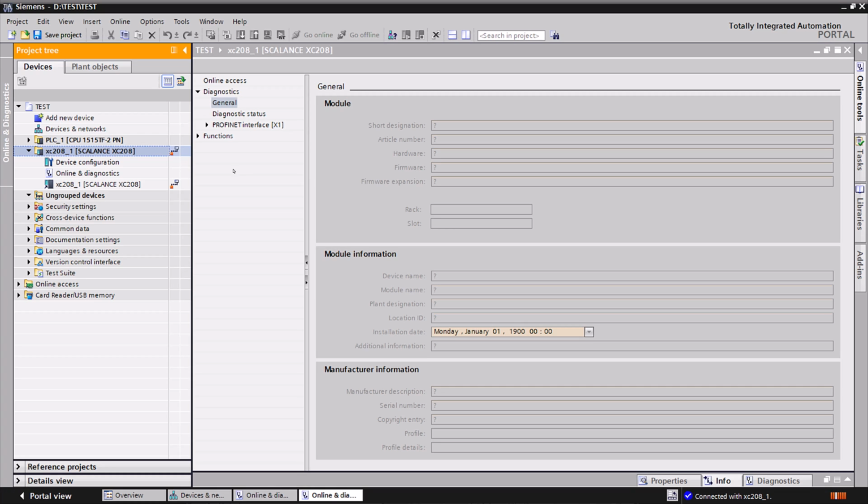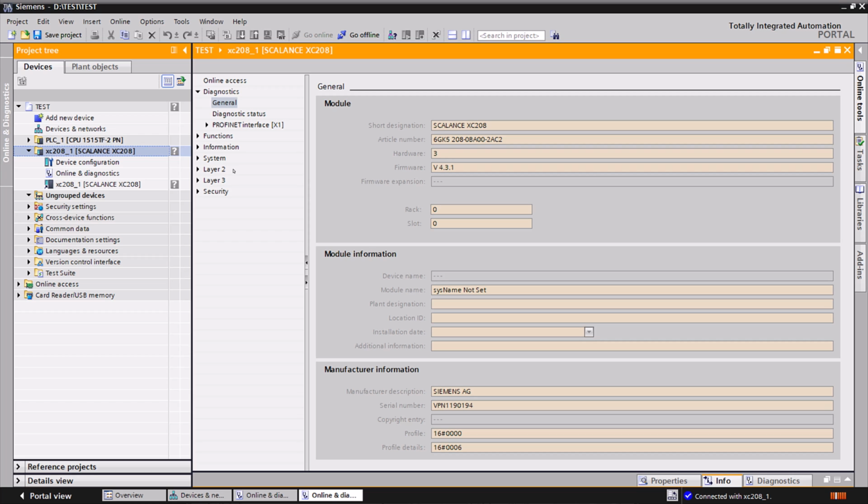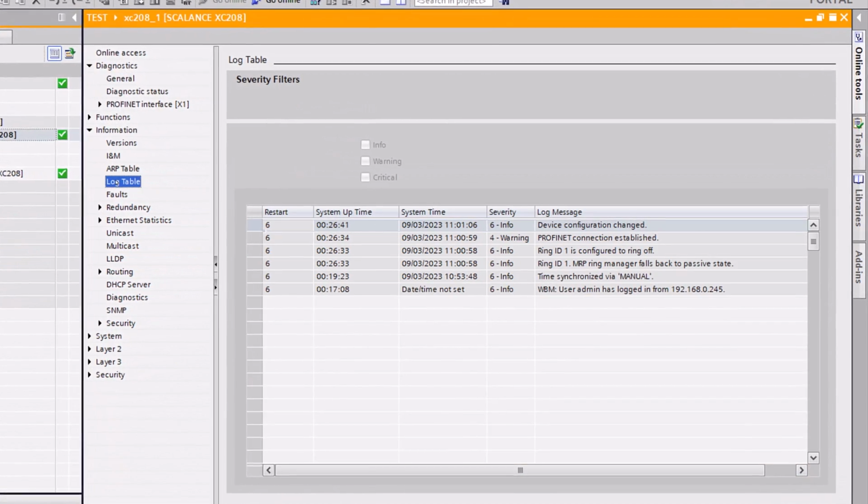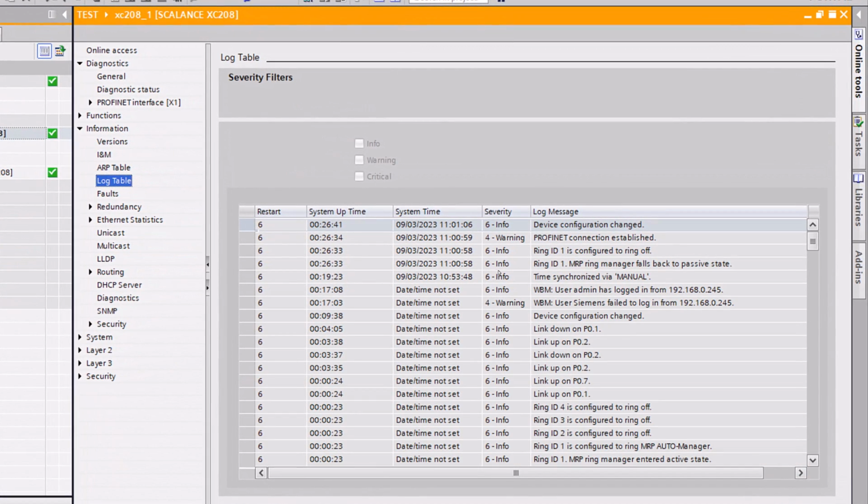Within a matter of seconds, the online and diagnostic screen of the managed switch will populate and extend the features available as compared to Profinet. The dataset available now is as if you are logged into the web server of the switch itself. Despite being read-only, we can use this to troubleshoot countless things.